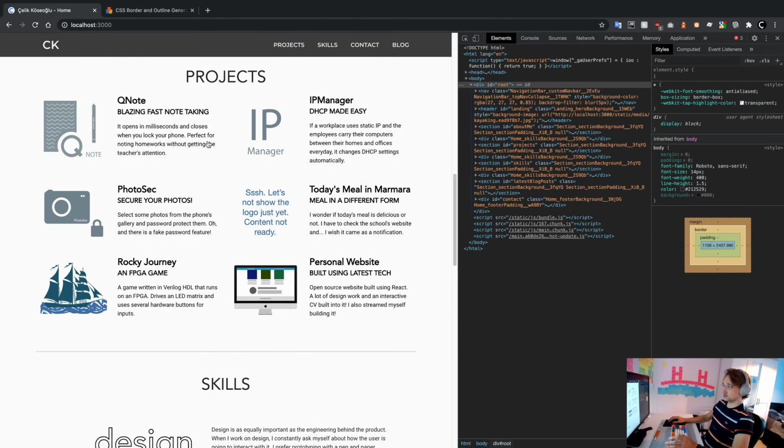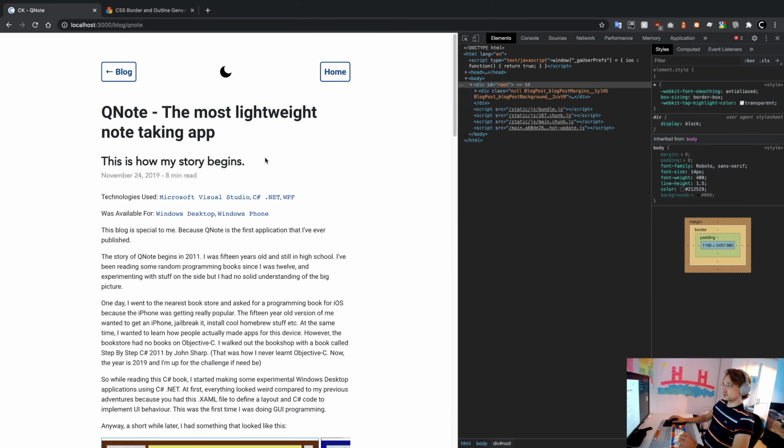Let's say you have scrolled through my home page, and then you clicked on one of these projects. All right, now there's a back button that says go back to blog. However, this is a back button, right? It should go back to the previous page that you were on rather than going back to the blog. I know I have a home page in here.